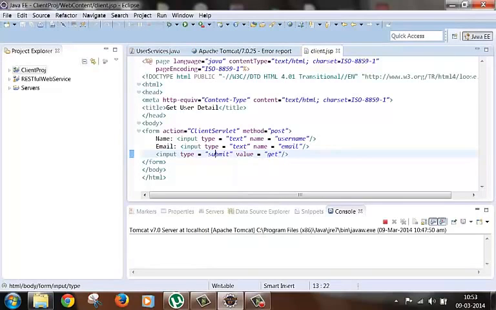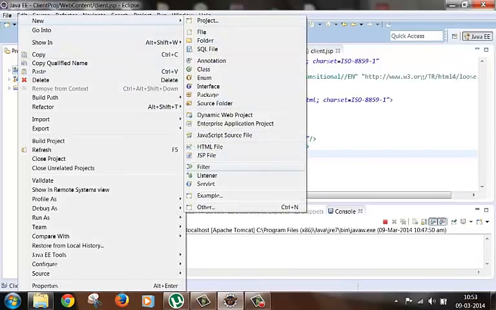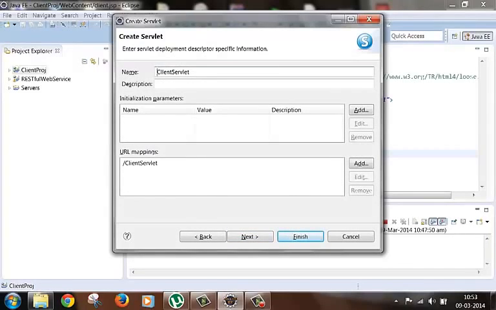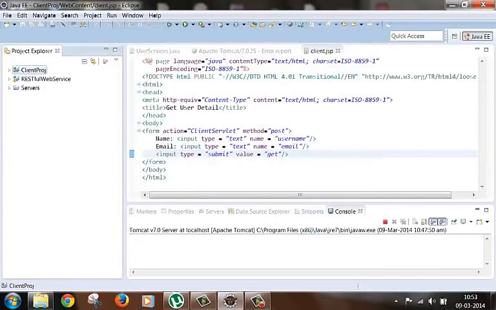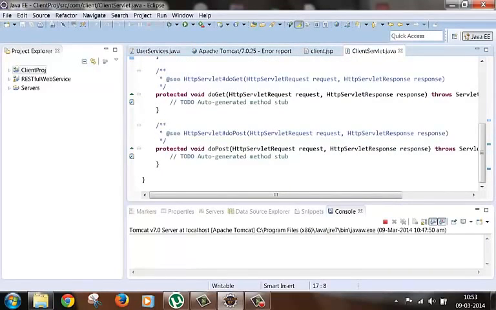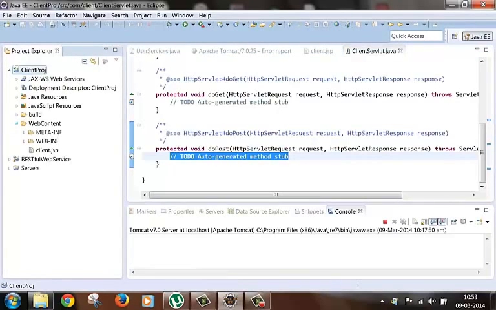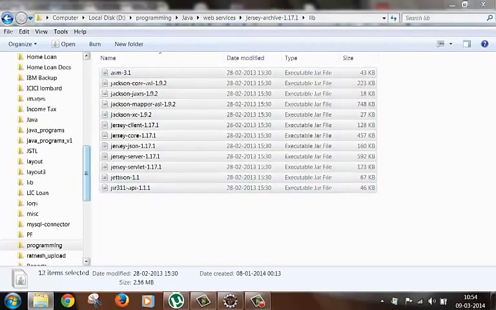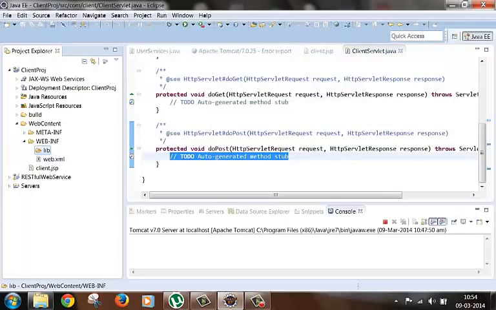Let's create one servlet inside the same project, and we'll name it as client servlet. Now here inside doPost method we'll have our client code. Before writing the client code, we need to put the Jersey jar files in WEB-INF/lib, because we will be using Jersey specific classes. So I have it here, all the jar files. Okay, so we have the jar files also.